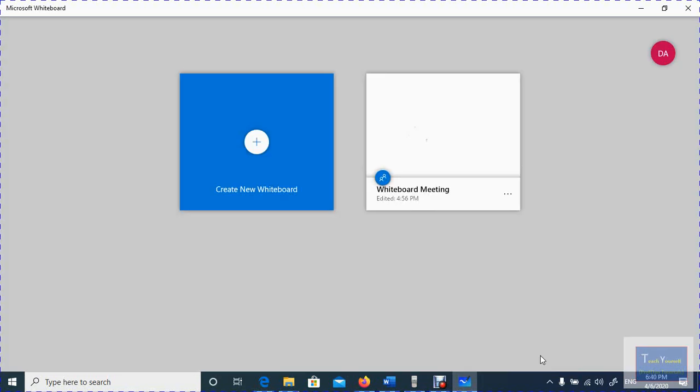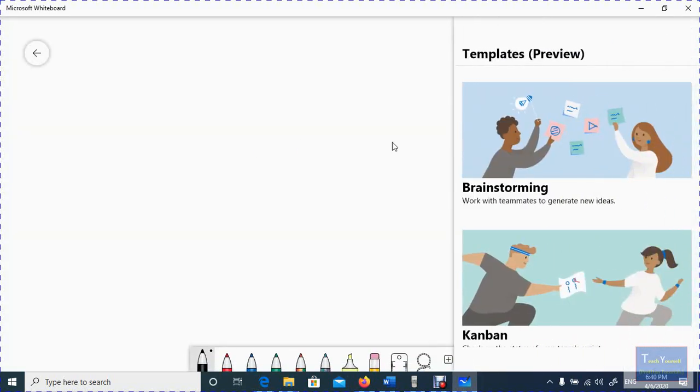Boom, there we go. Create new whiteboard. I click this. Okay, so this is the whiteboard interface. You have different pens you can use here and select from. When you select any one, you see the dot on top. That means this is the pen that is functioning at this time. Okay, and an eraser and so on and so forth.